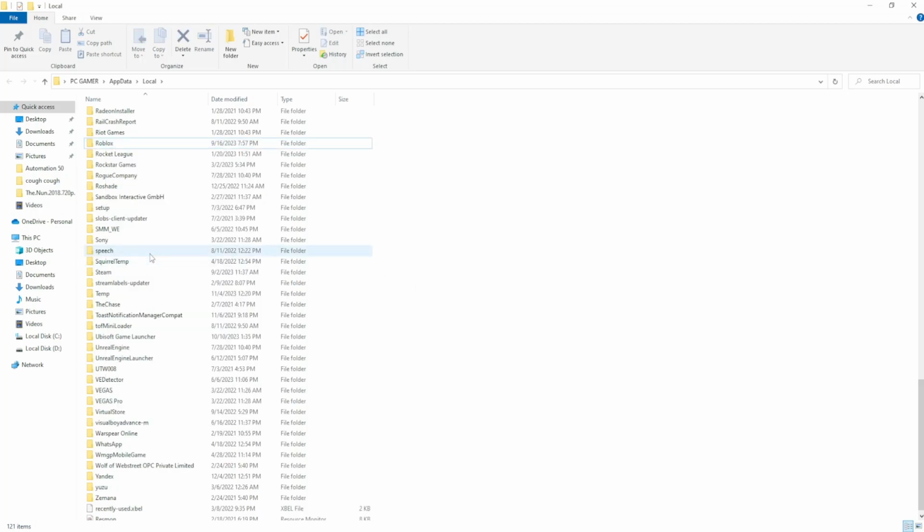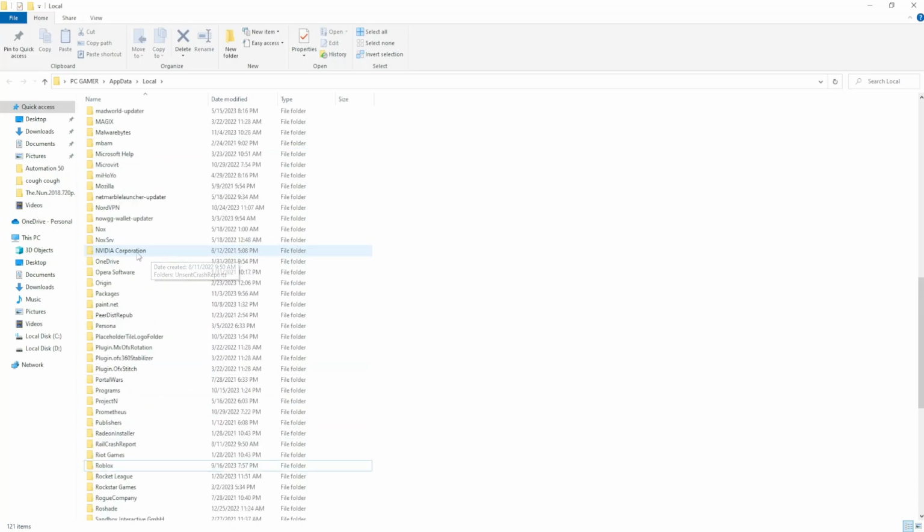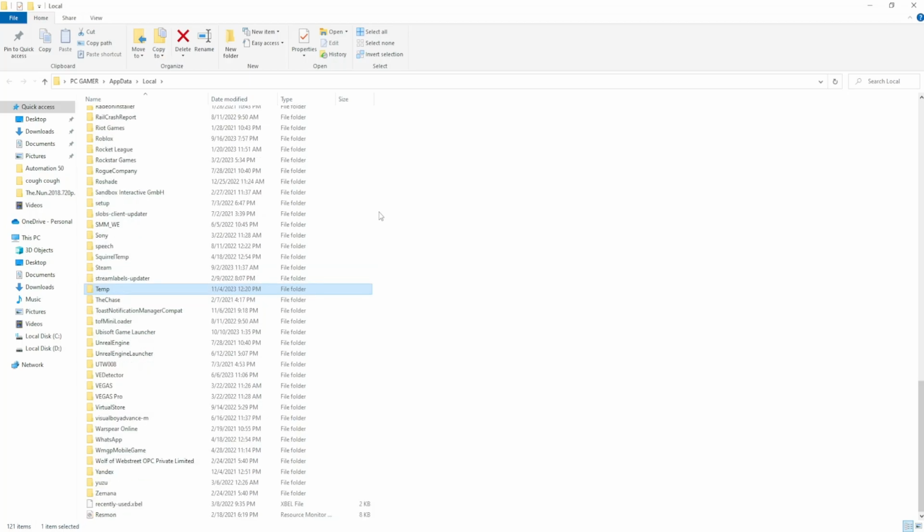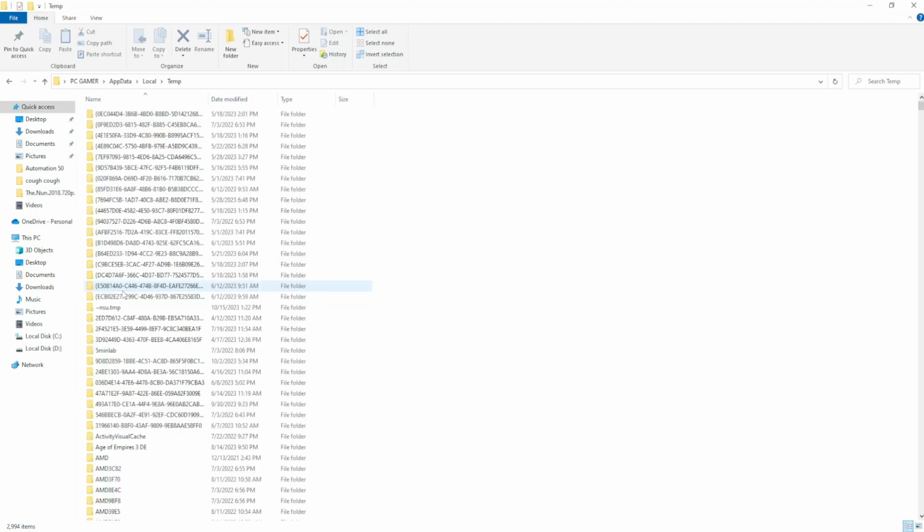So after we have deleted this, before we exit out of it, we have to search for the temp folder as well. So again, I'm going to click on any folder and press T. So it takes me to the temp folder. So open up this temp folder.